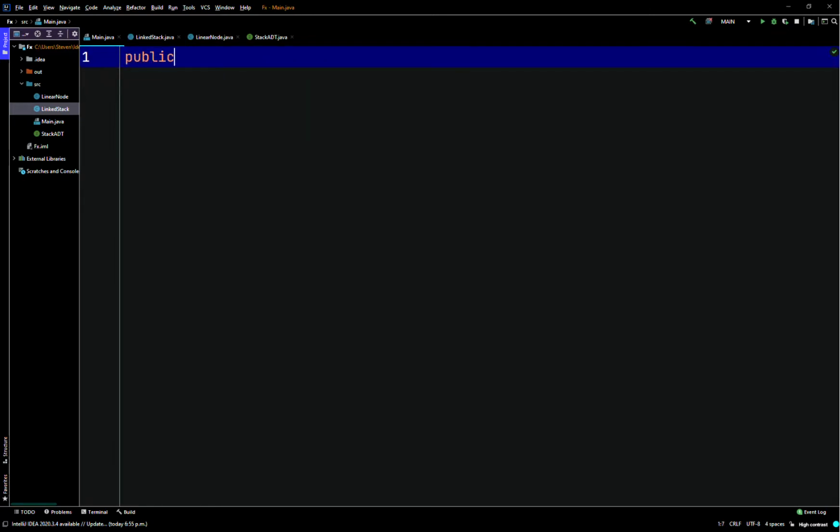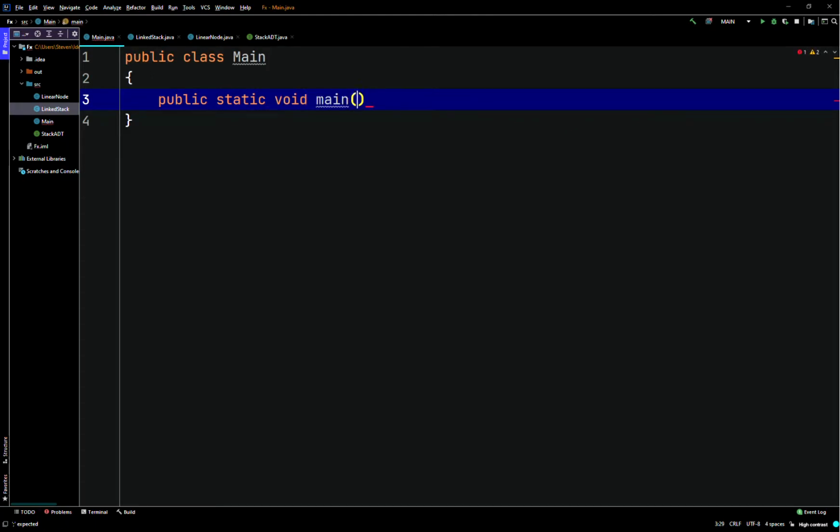So I'll just write it here, public class main, public static void main, string array args. IntelliJ just lagged a little bit, but that doesn't happen that often. If you're using VS Code, that happens almost every time you hit space. That's why I switched.